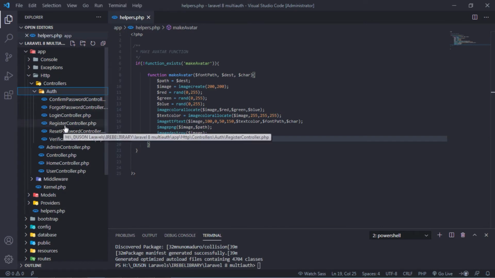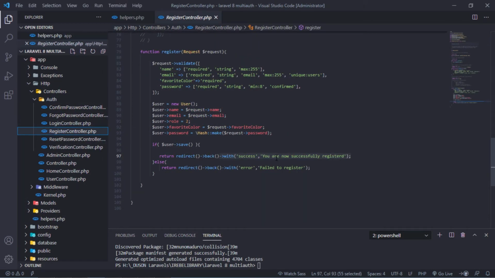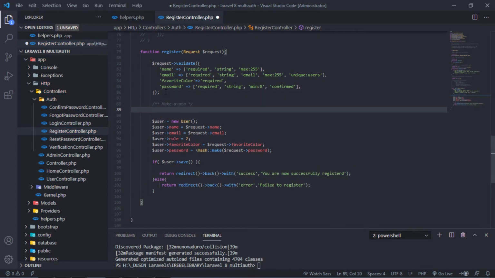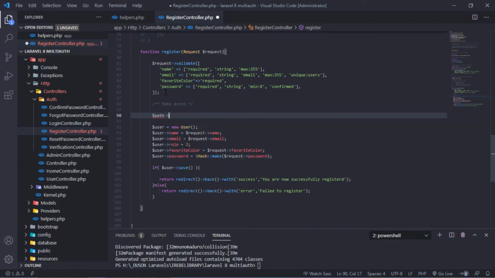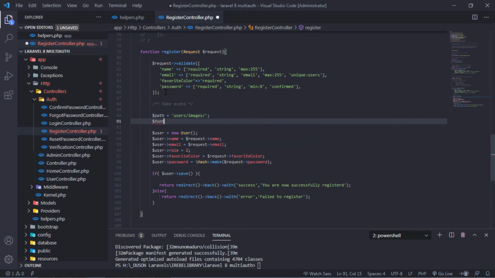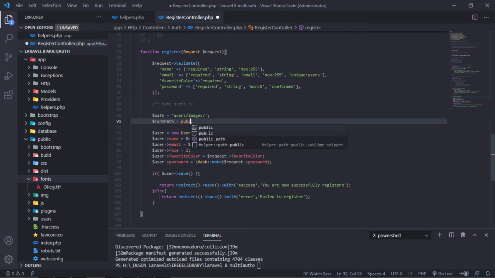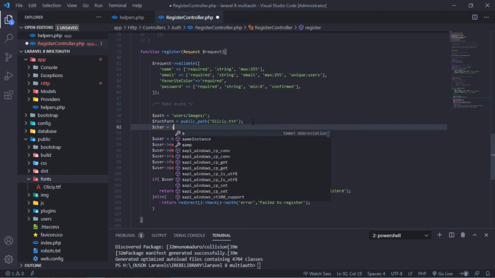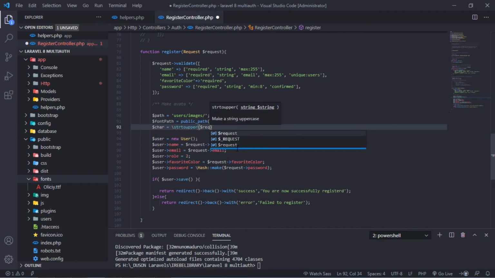Go to register controller PHP and update register method. This generated image will be stored into user's images directory. Define font path. Get the first character of registered user name.